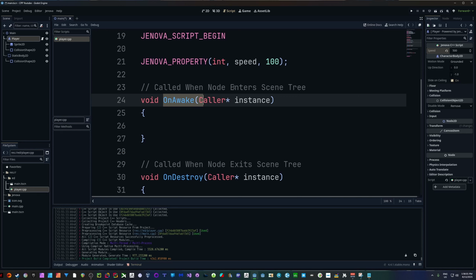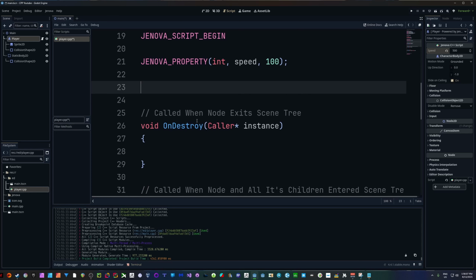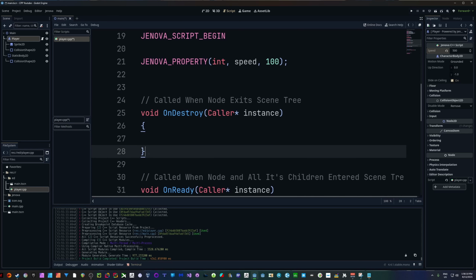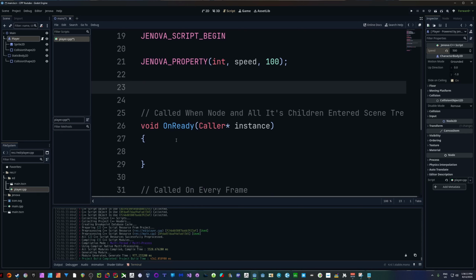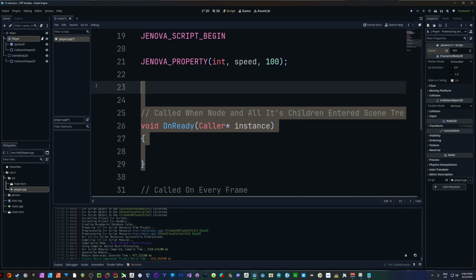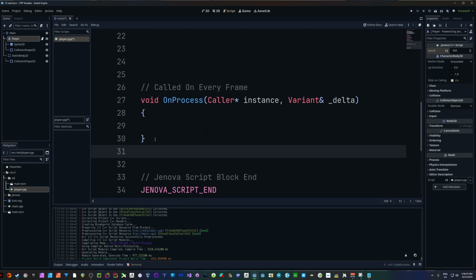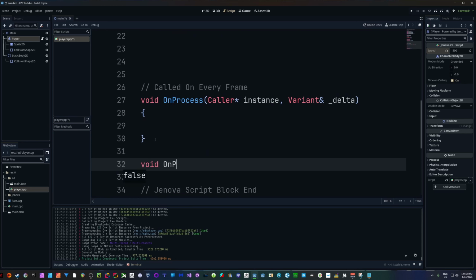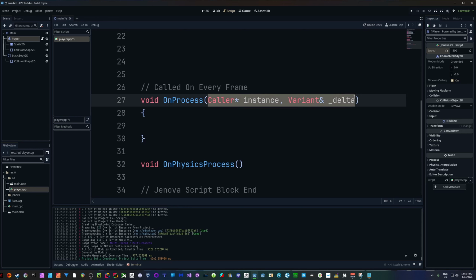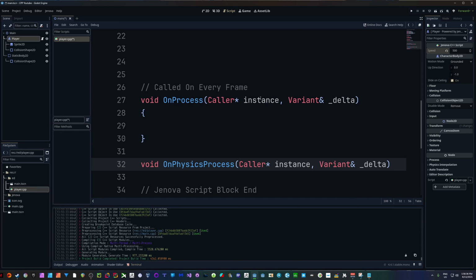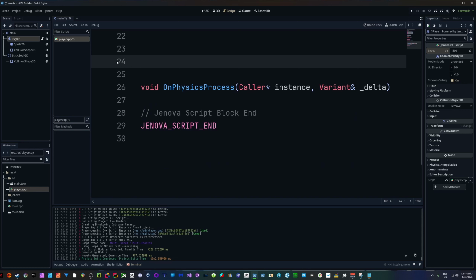Okay, so we're going to come on down. We take a look. On awake, well, that's on tree entered. We don't need that. If you wanted, you could delete it. On destroy, so this is on tree exited. We don't need that either. On ready, no, we're not going to need that. On process, close, but because we're moving around a physics body, we're going to do void on physics process. And don't forget our arguments, the exact same thing that process has here. So this is going to be our caller instance and our variant, that's a delta. And I'll delete the process.